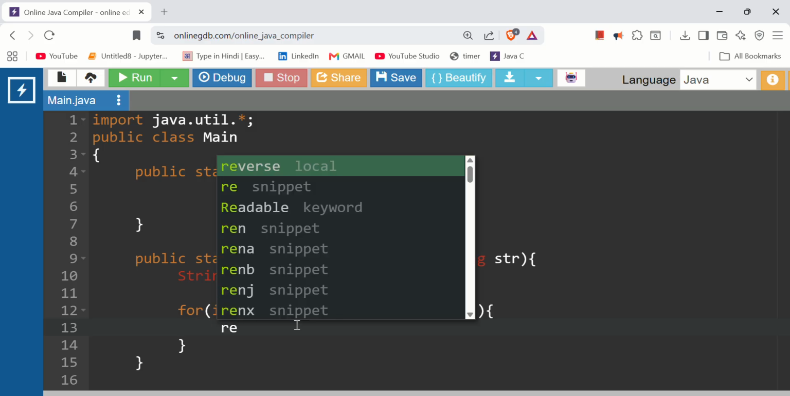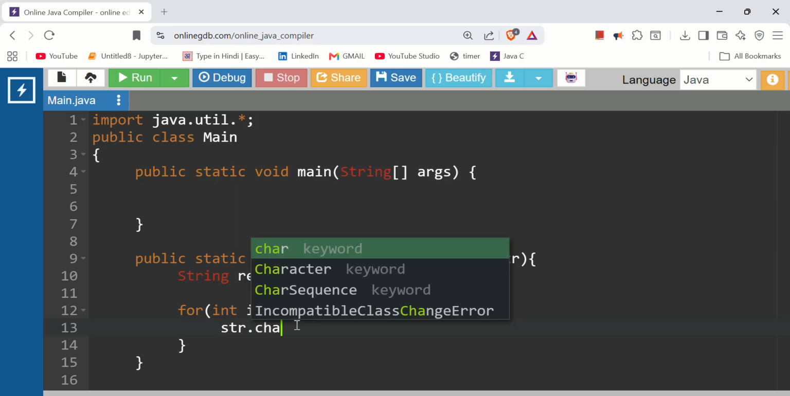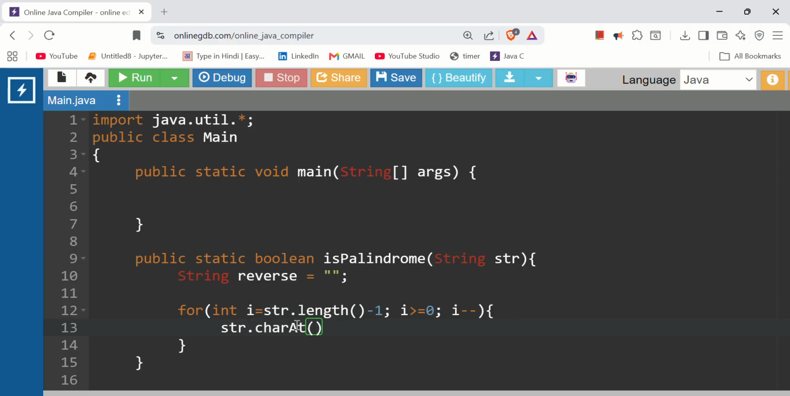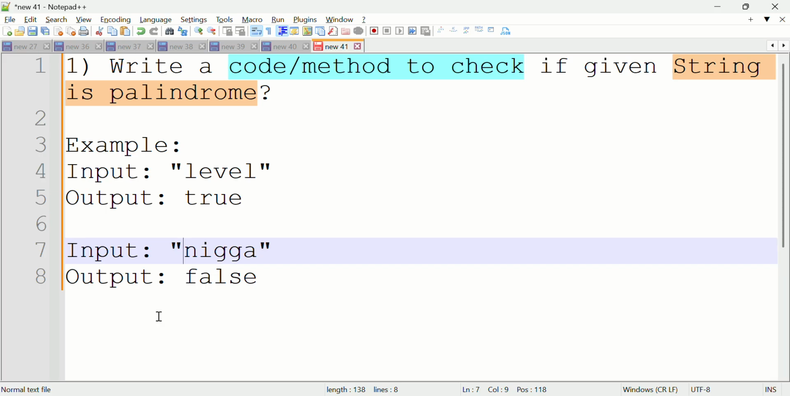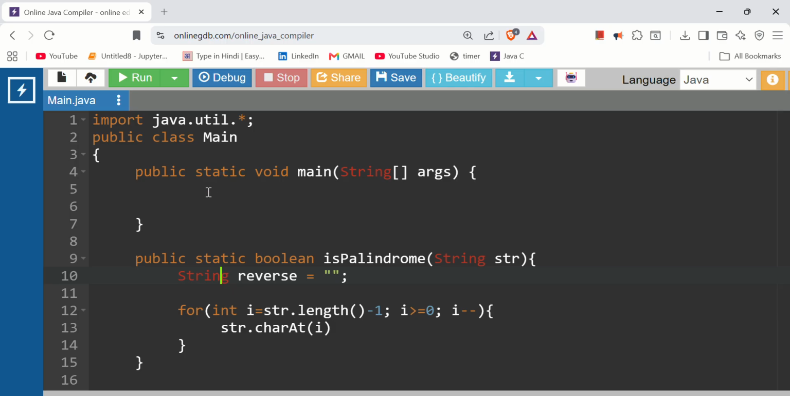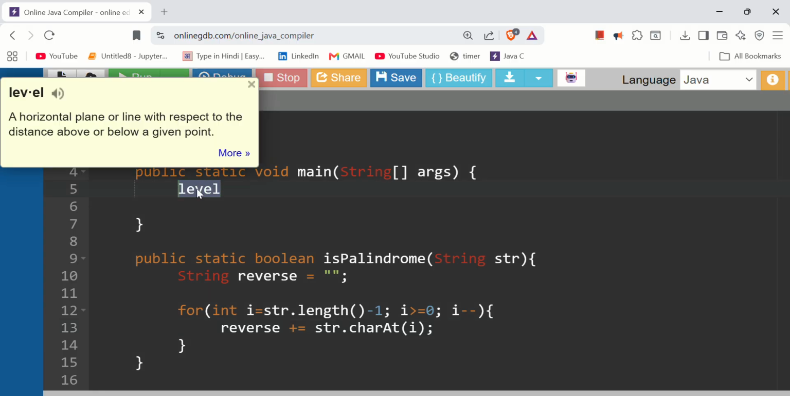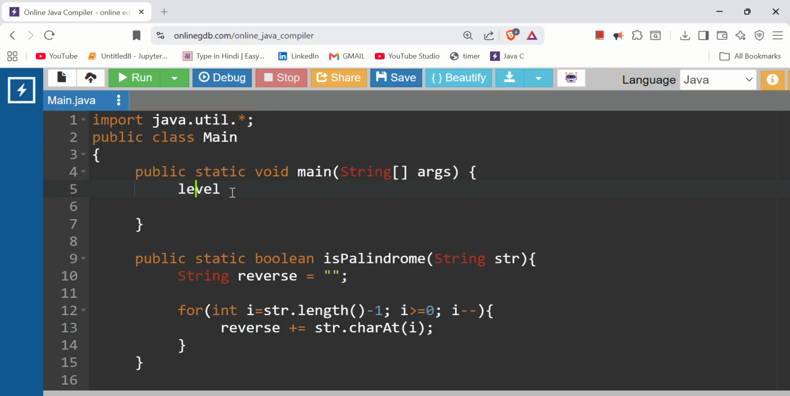And here we are going to call the method charAt. So we are going to pick each character from the end of the string. For example, the string is "level". Let's take this example. We're going to pick this last character first and then store it in our string. As we proceed further, we're going to pick the second from last, then the third from the last. This is how we're going to approach this.